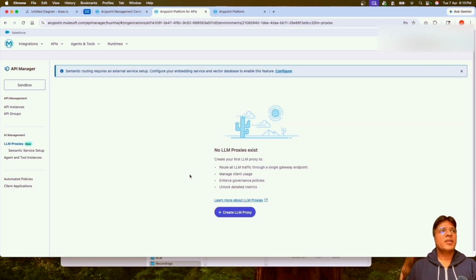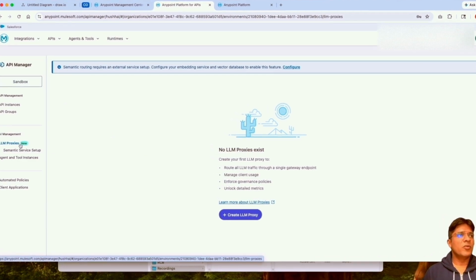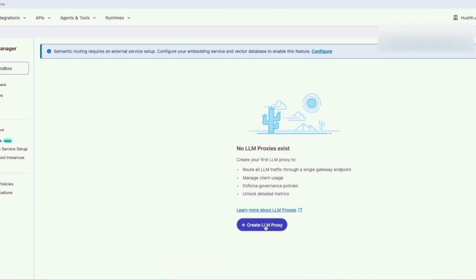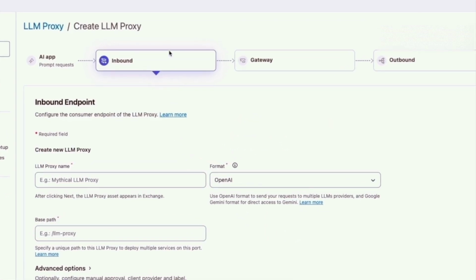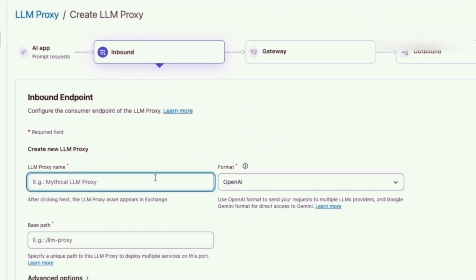Quickly go to API Manager. Under LLM Proxy, there's a new feature enabled over here. Go ahead and create LLM Proxy. So we'll create LLM Proxy for model-based routing. So I'll just say LLM Proxy model based.